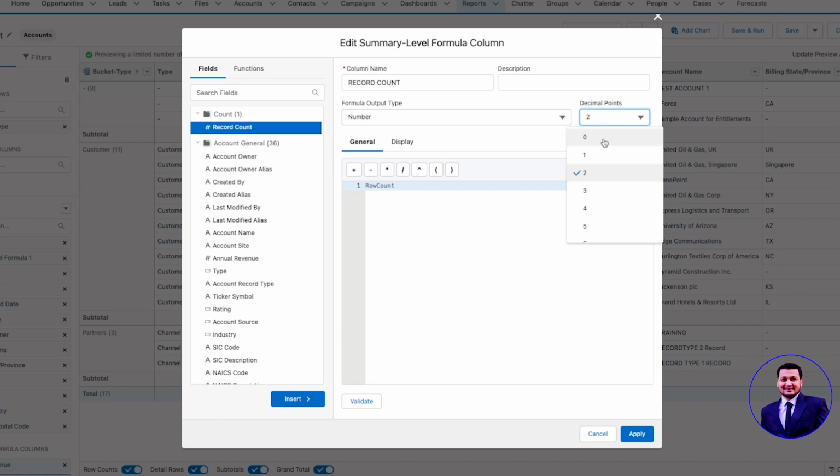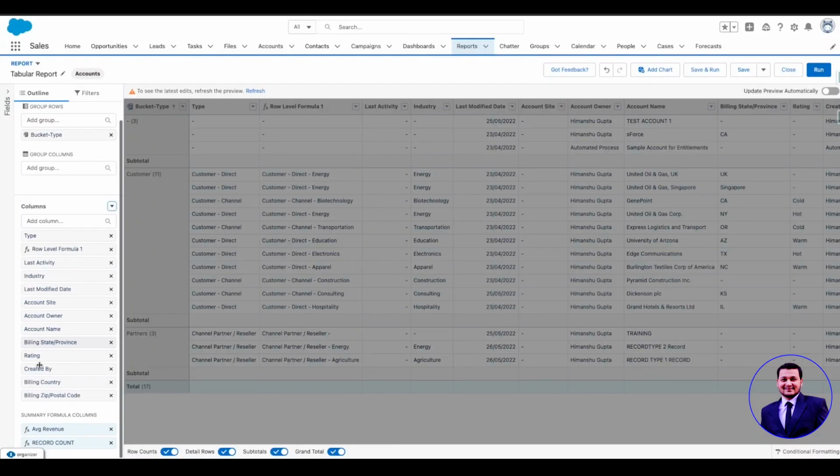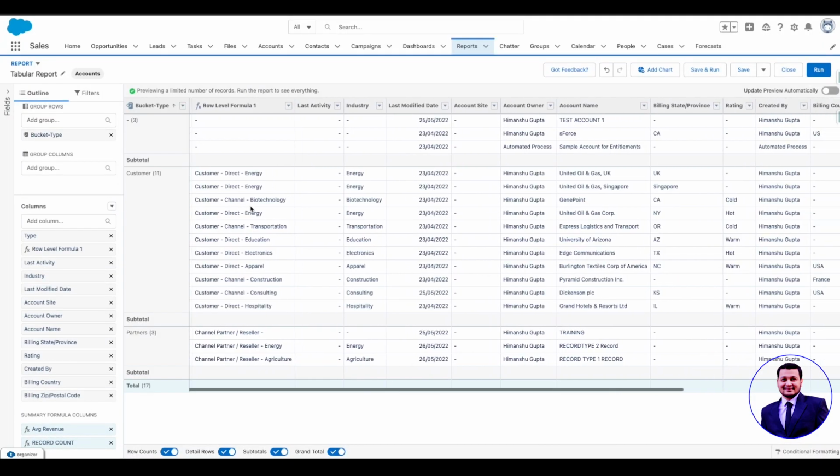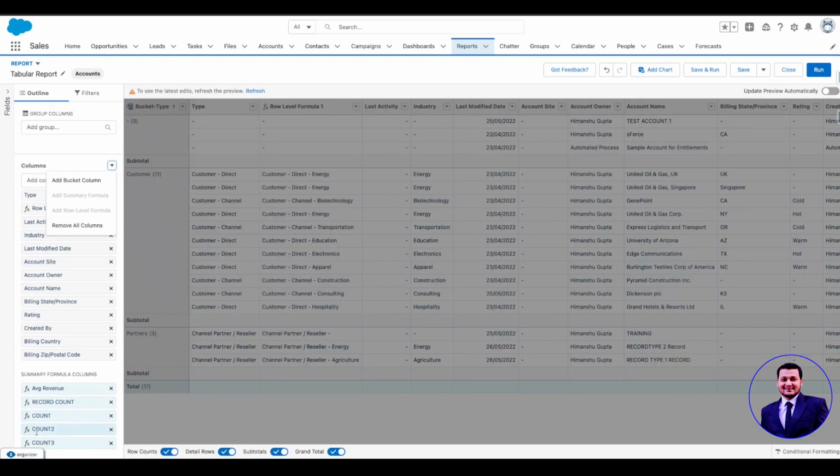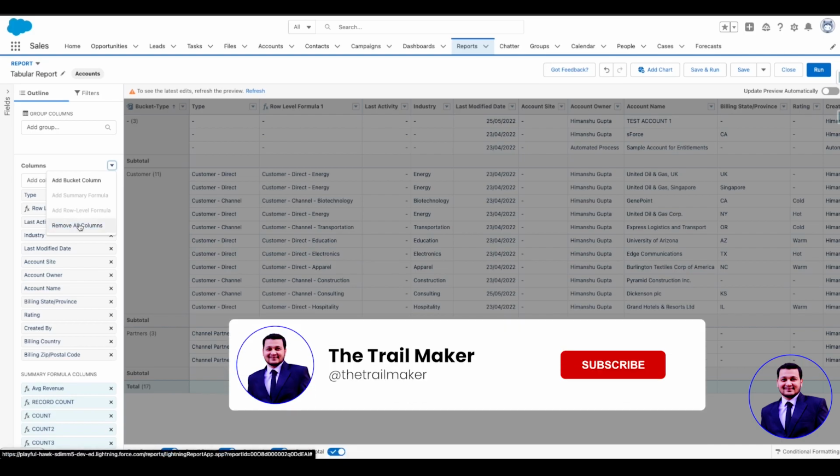Practically, it's not viable to create a summary field on row count because the report by default gives you a row count, but here we are just testing how many summary fields we can create in this report. So that's another field that we have got. That's one, and that's two. So you can create up to 5 summary fields and one row level formula. So in total you can create 6 formulas within a report. That's quite a number.